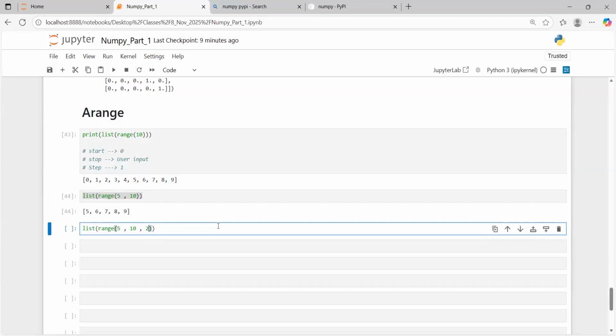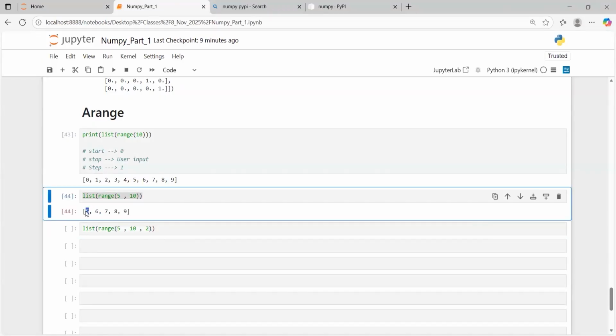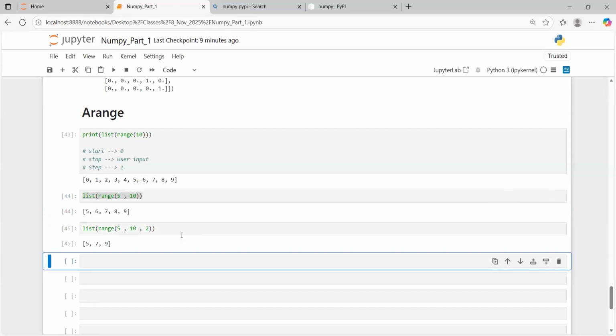5, 7, 9. Basically, you're jumping two values ahead of this 5, then again 7, then again 9, right? So basically, you're jumping two values ahead of it. So this is our core Python range function.